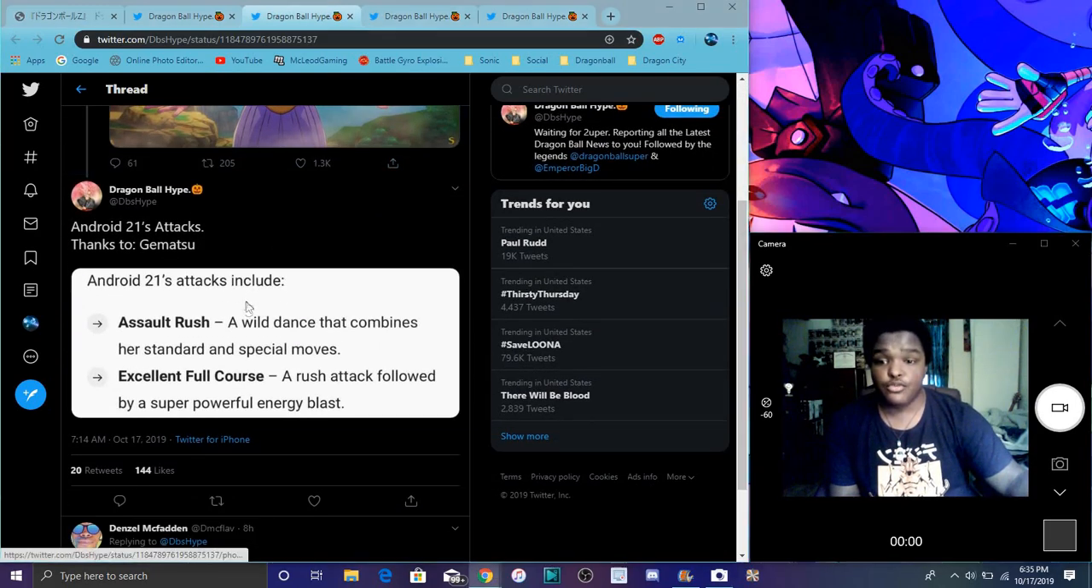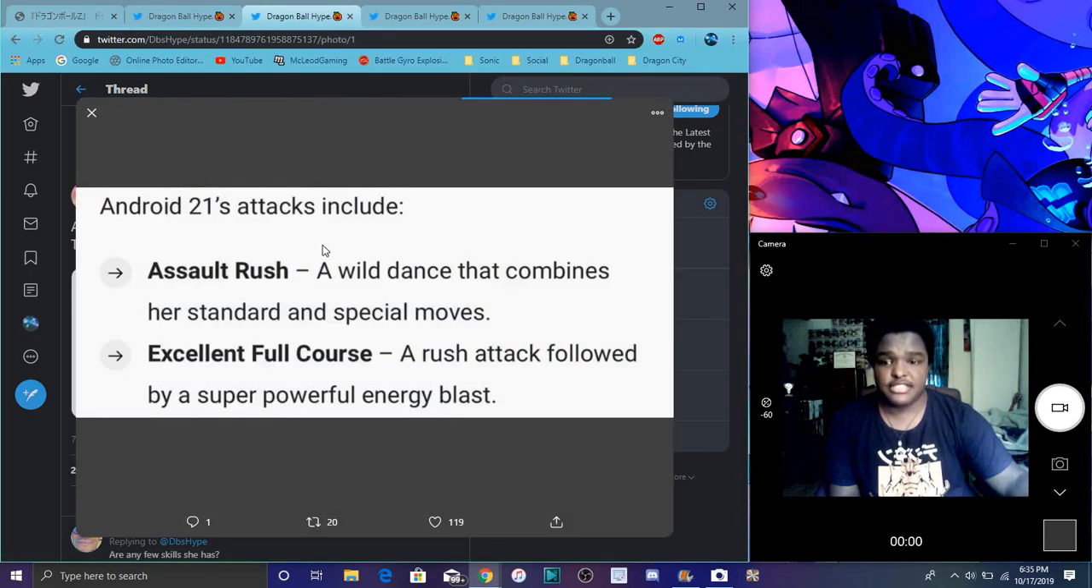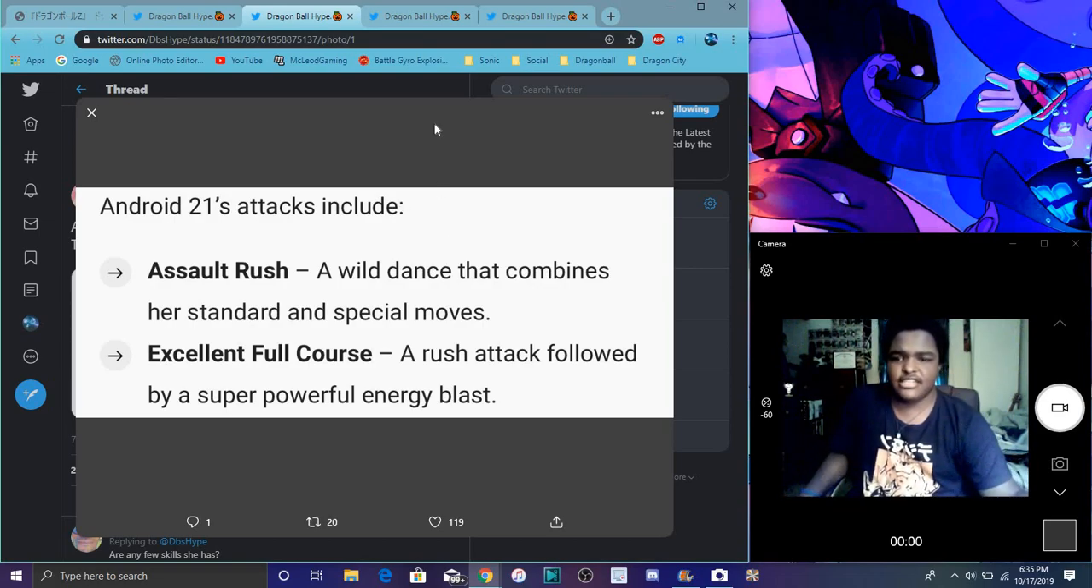But yeah, we go for the new moveset right here as well. So 21's attacks include Assault Rush, a wild dance that combines her standard and special moves, probably like from Dokkan and Fighters. Then she has an excellent full chorus, a rush attack followed by a powerful attack blast, typical stuff like that.